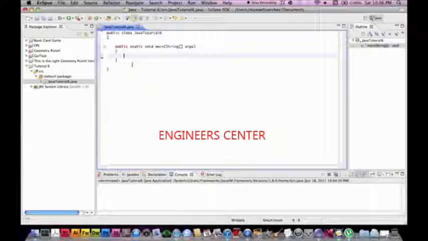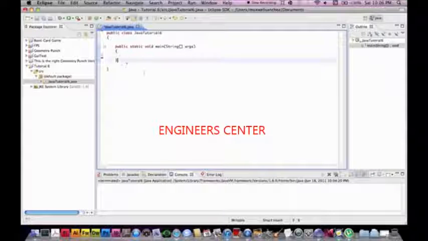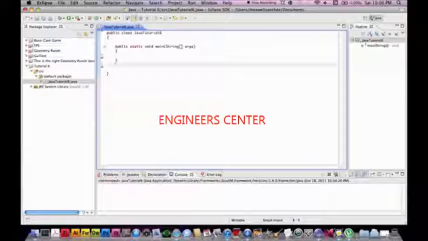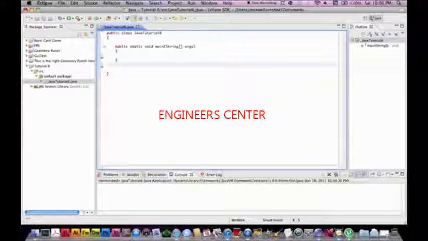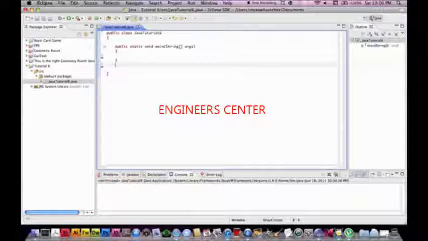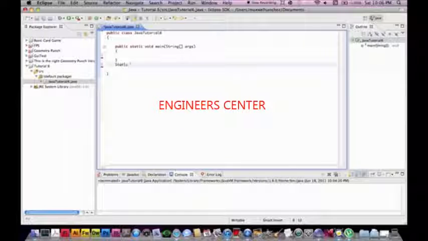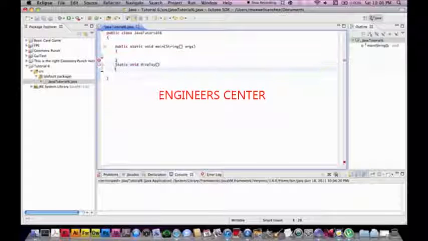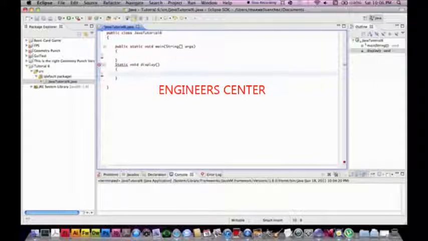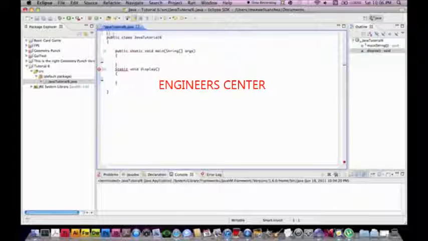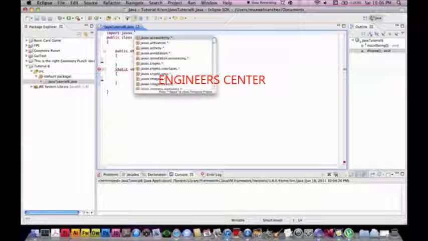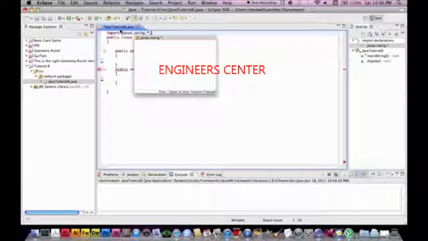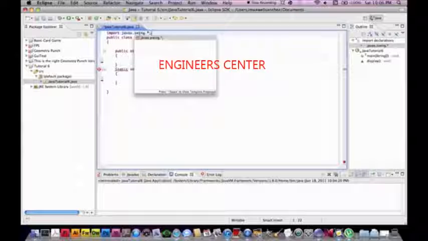But without further ado, we're going to make a new class. Let's just say display. So we're going to go static void, it's void because it's not returning anything, display. Then we're going to write our code inside. So, by the way, I have to import javax.swing.wildcard.